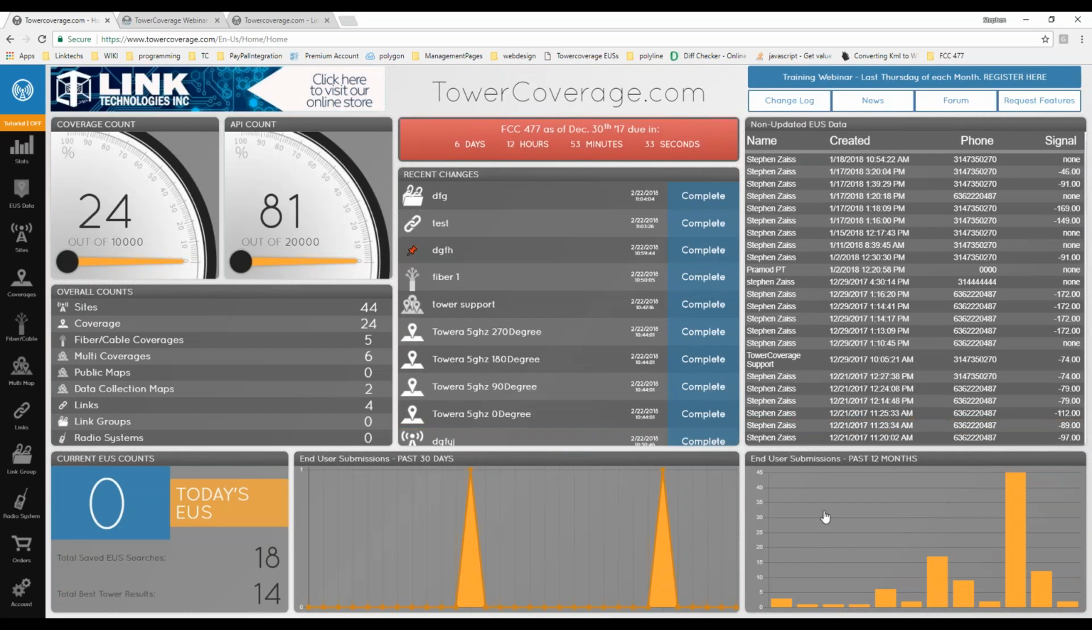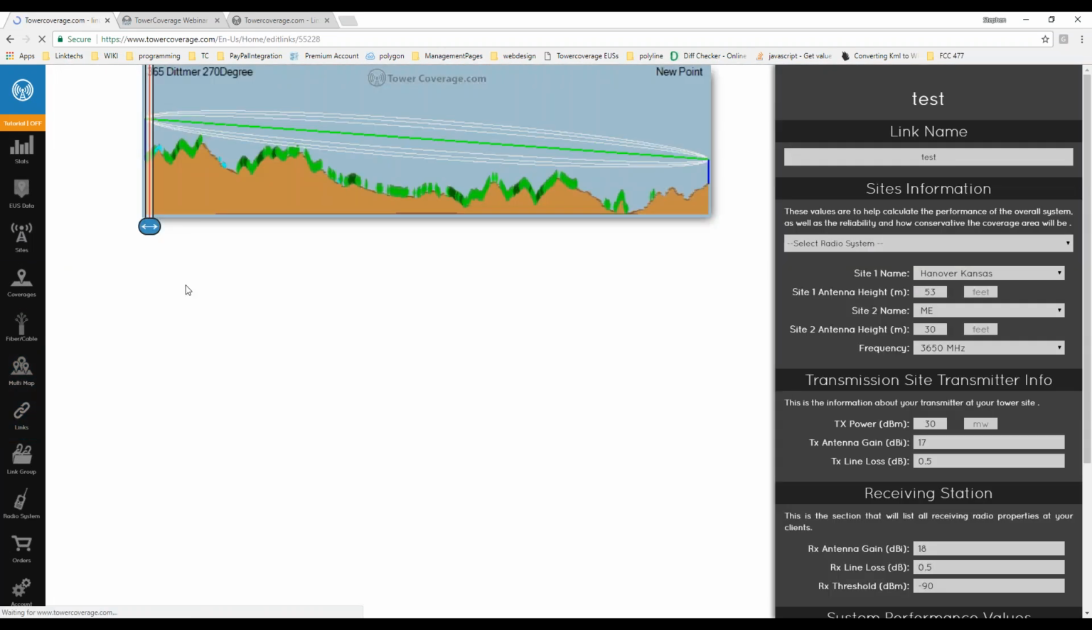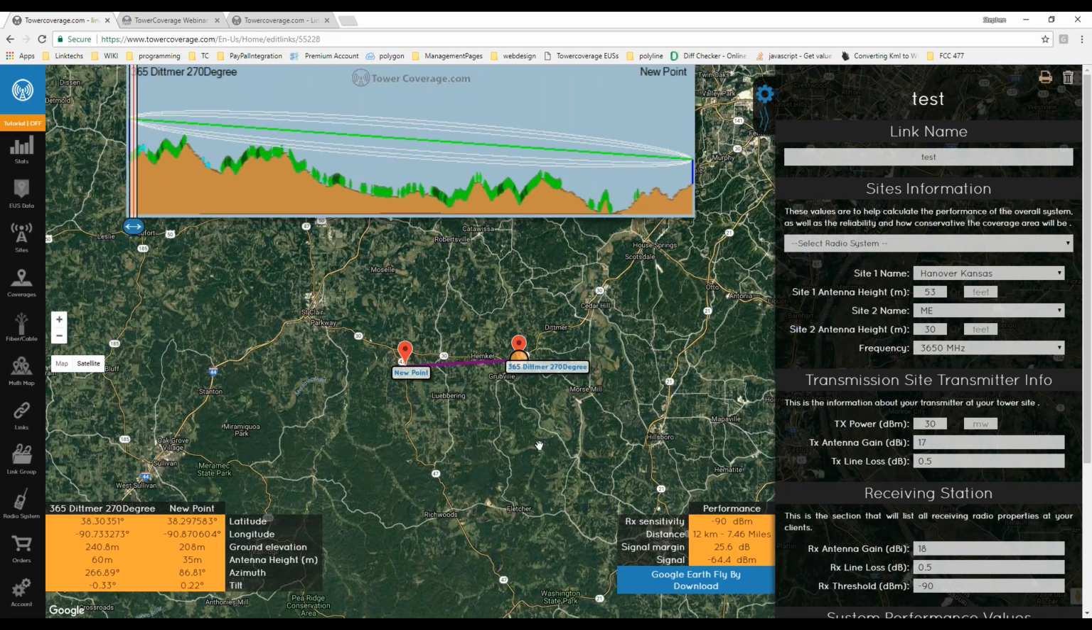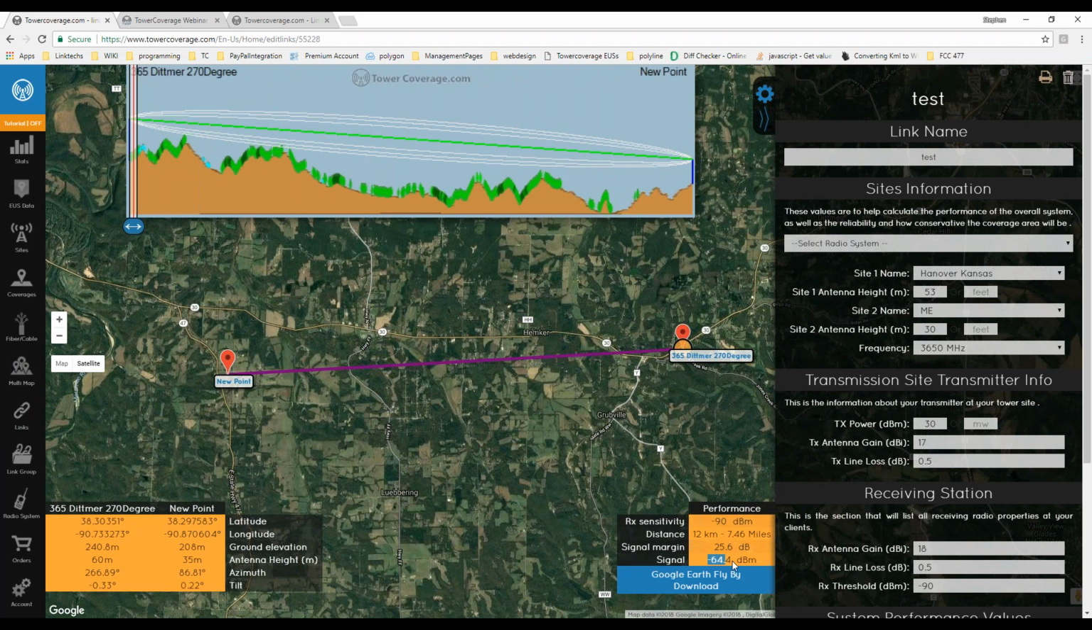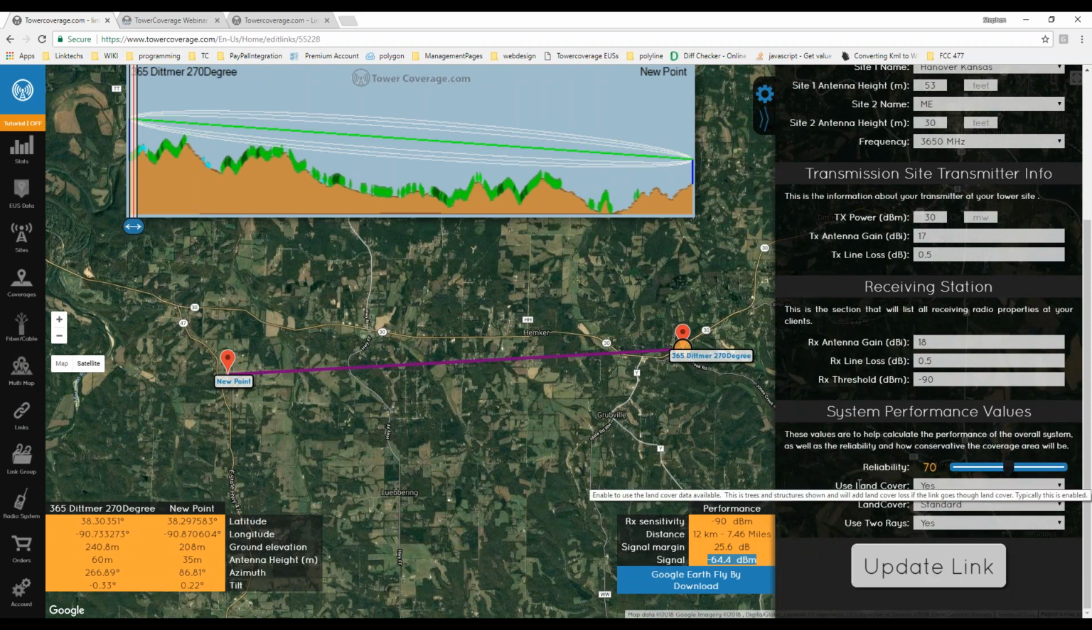But I will go over the required reliability. What that does is add or subtract statistical loss. I can show you a good example with a link. With this link, you'll see that the projected signal is a negative 64. Say I have 3 customers who are all getting a negative 60, but Tower Coverage is projecting them at a negative 65. So it's adding too much loss.